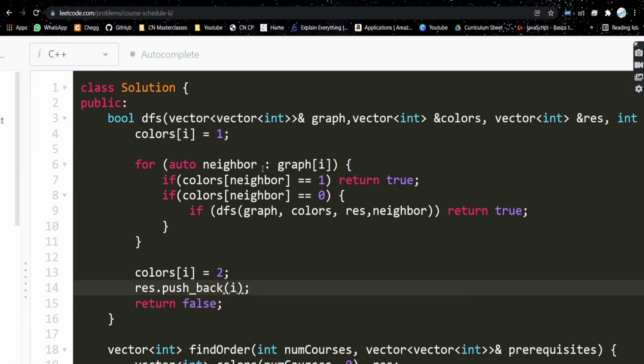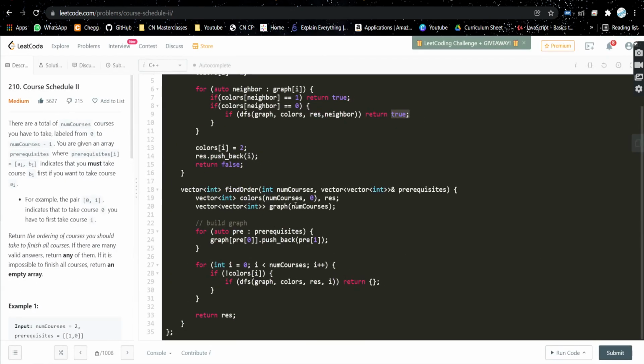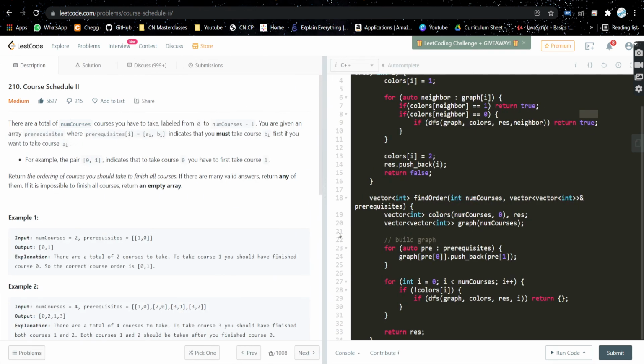When will there be a cycle? See, if the color of the neighbor is 1 and the node which we are traversing has color 1, which we have set over here, then if they both have color 1 it means there is a cycle, so return true. And if the color of the neighbor is 0, it means it's not visited, we will make a recursive call for that. And if the recursive call gives us true, it means there is a cycle, so just return true, right? So this is the approach. I hope you understood what we are trying to do over here.